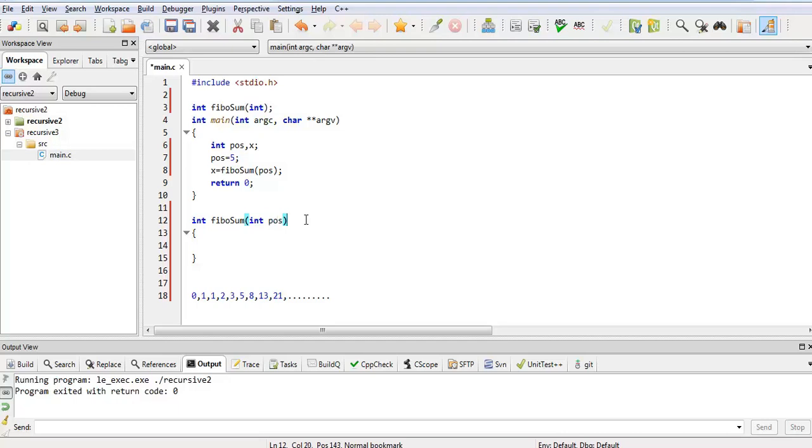And you have to return the sum. Now, let's think about the logic here. If somebody tells me, give me the Fibonacci series number at position 5, I'll ask him, can you give me the Fibonacci series numbers at position 3 and 4? If you give me that, I'll simply add them and give you the answer.